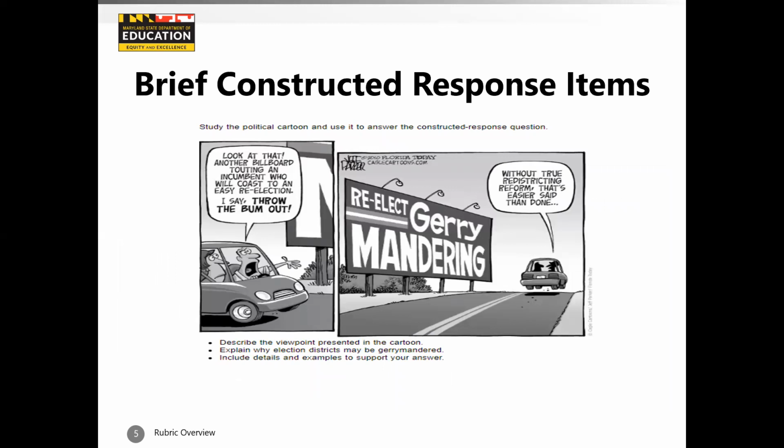Here's an example of a brief constructed response item, or a BCR. This is a content-based question. Students must answer 3 bullets of information that have the student applying the content knowledge and using specific examples and details to support their answer. These are scored with a 4-point rubric.